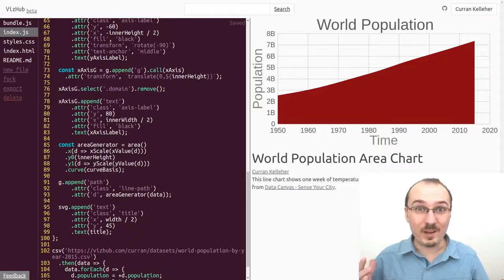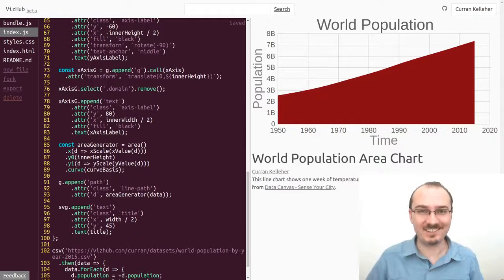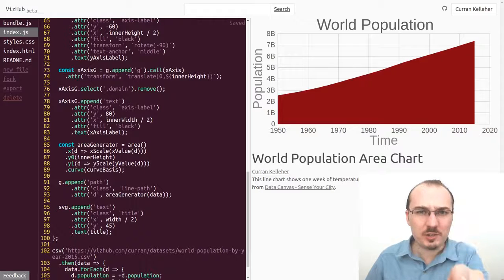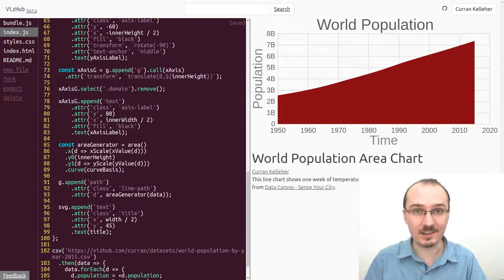All right, we have created an area chart of world population. What I'd like you to do is fork either this or the line chart example and change the data to create a line chart or an area chart. Good luck.